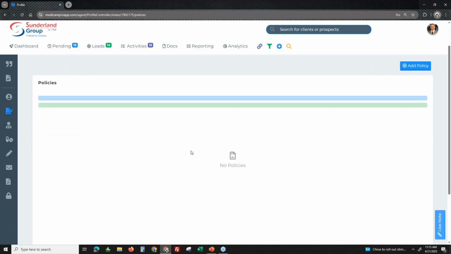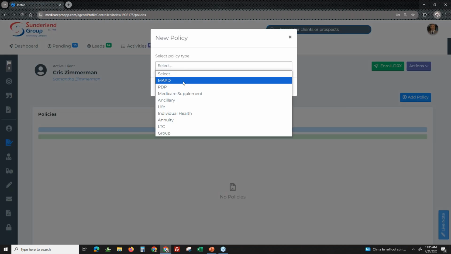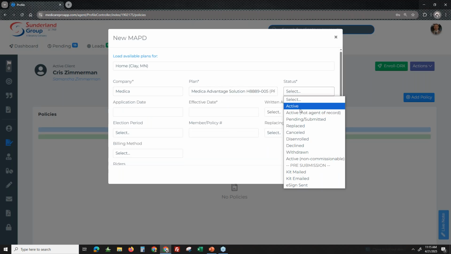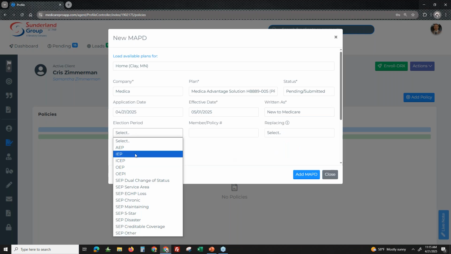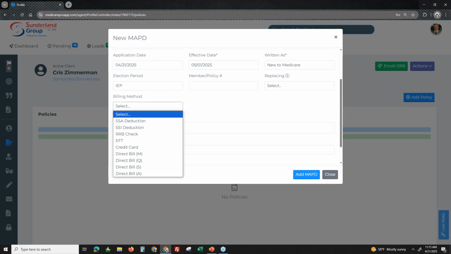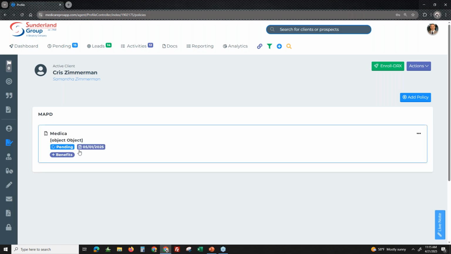You can see what policies they have. This one, like I said, is a demo account, so it doesn't have any policy data in there. But let's just say I wanted to add a Medicare Advantage policy. We can add it real quickly. Let's say we used Medica, and we used this plan. It's pending, we just submitted it. It's effective next month. It's written as new to Medicare, under the IEP. We don't have a member number yet. It's not replacing anything. We can select billing if we want to. We can put riders or notes in there. We can add the MAPD, and that's going to create that pending policy for us.